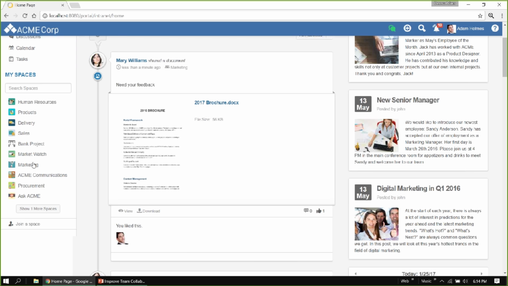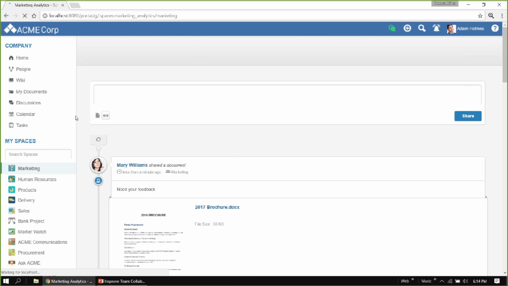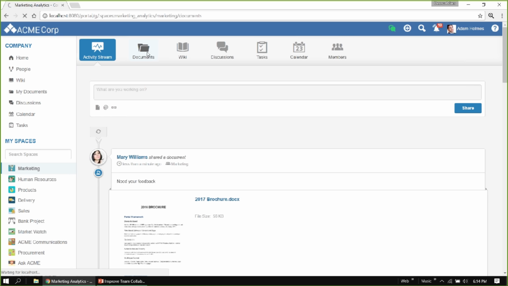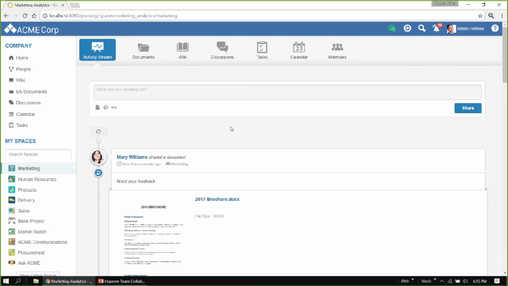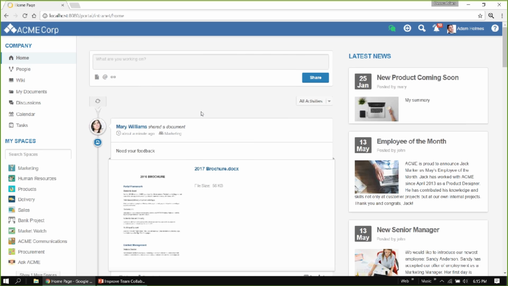But I can still go ahead and access the marketing team space and go to the documents area where we will have a structure with folders and subfolders of our content or anything that's been shared. And I have a full set of features for collaborating around documents, viewing version histories, and so on and so forth. So I hope that gives you an idea on the content management and document collaboration capabilities here.